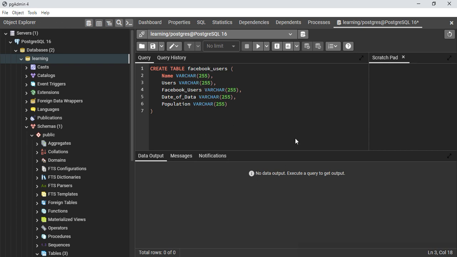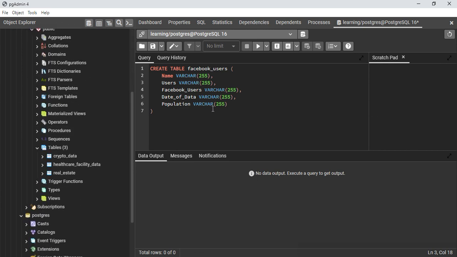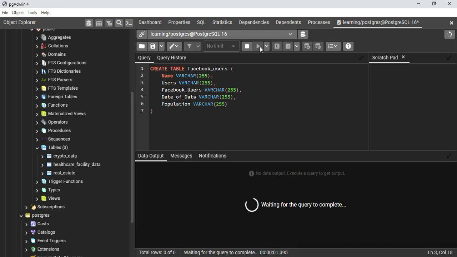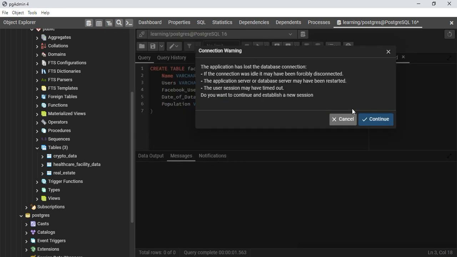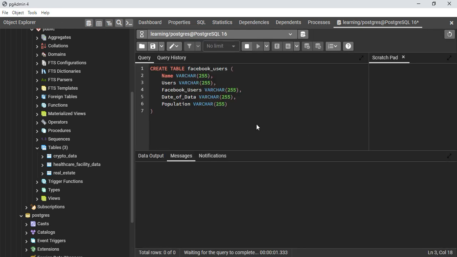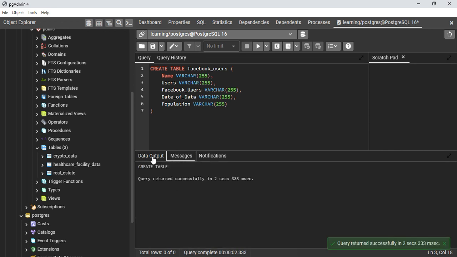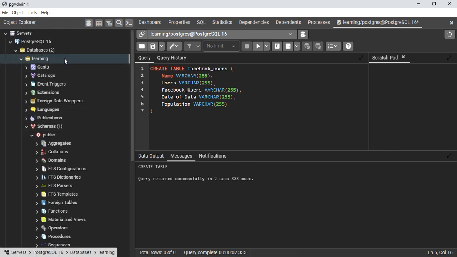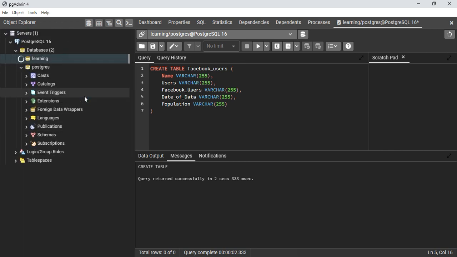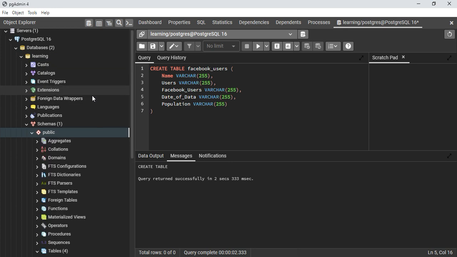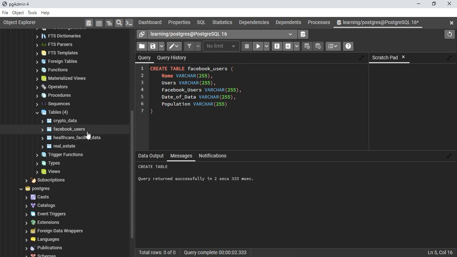So now let me get started. Okay, now I'll have to create this table. Let me run this to create the table. Let me continue the connection. It looks like it stopped for a long period of time. Okay, I've created the table now. Let me refresh my database. Wonderful, as you can see, it has appeared over here.